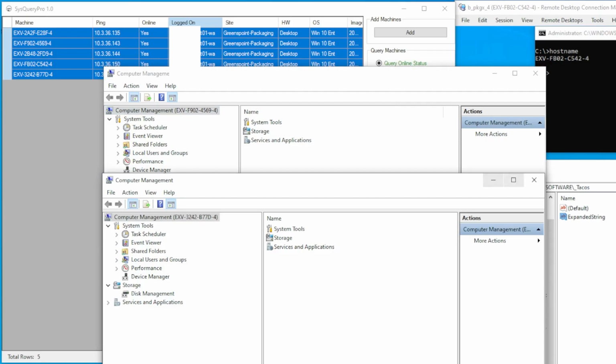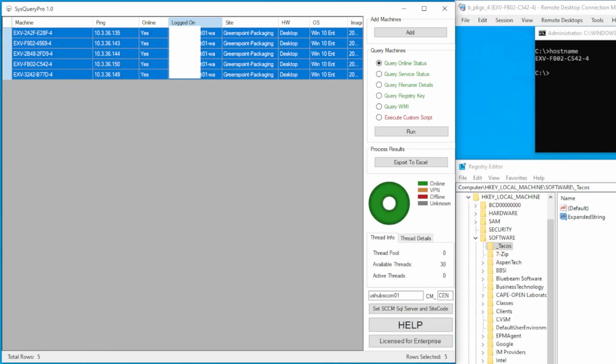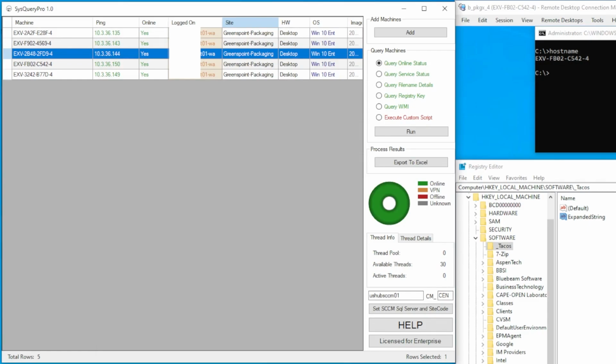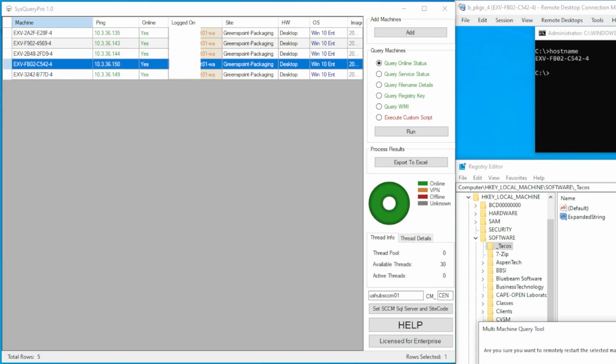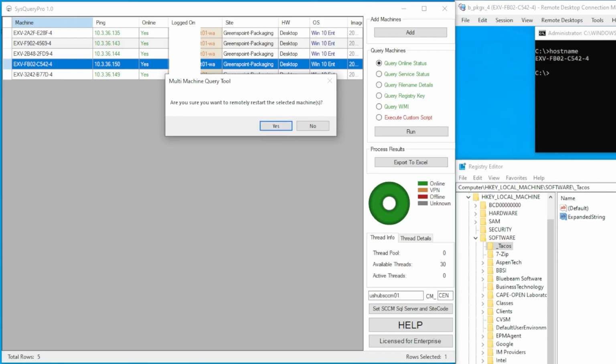Let me close all these. Let's go ahead and restart this computer on the right, just so you can see it. Right click, remote restart, yes, and you'll see it kick me off.